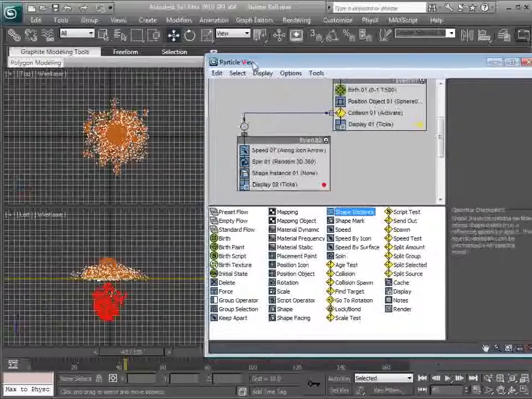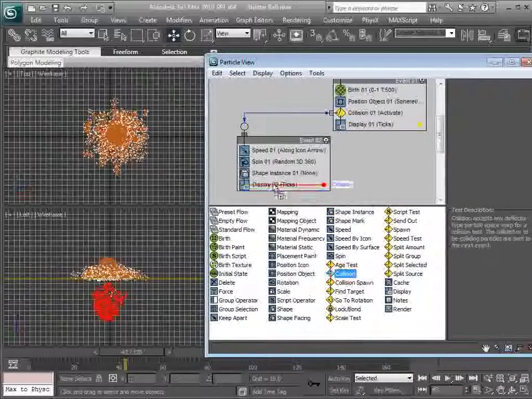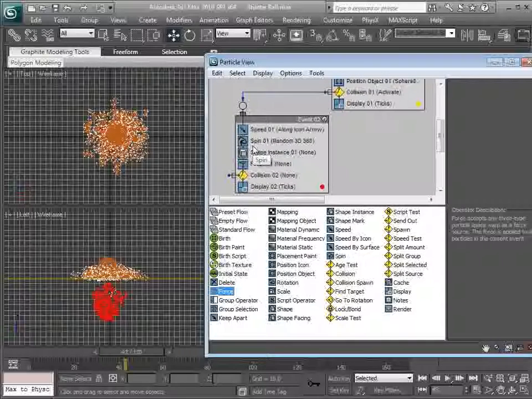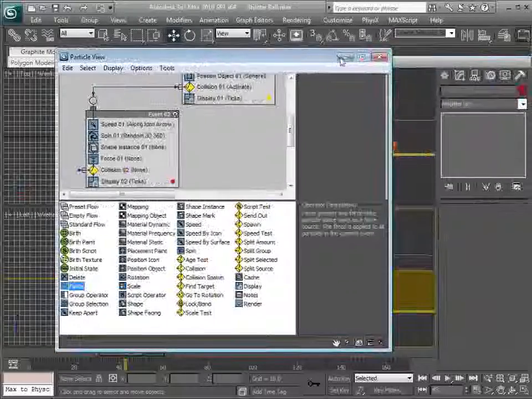So what we want to do is add another collision event. But anytime you have a collision, you also need to have a gravity. So we'll take a force and we'll drag that out. We don't have to think of all of these up front, but these are a few that I know we're going to need. So we'll close this.